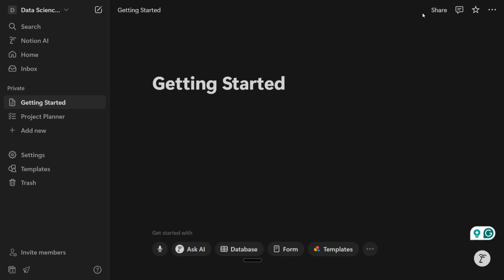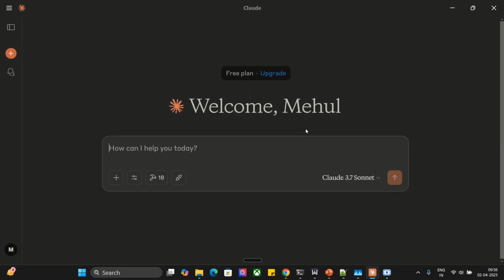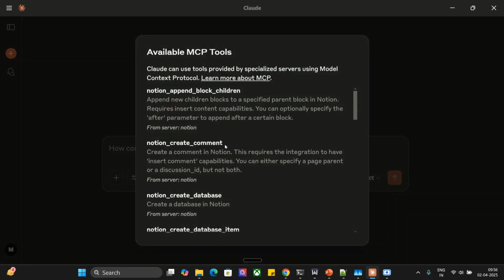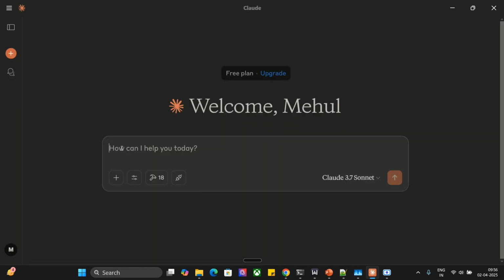So as you can see, this is the page that I've started, Getting Started, which is empty. And let's add content to this page using Claude AI. So I would be first showing you the demonstration and then how to connect Notion MCP with Claude AI. So let's get started. So here you can see that my Claude AI desktop application is up now. And if you click on the hammer sign, there are 18 tools from Notion that are present. So I have already connected Notion MCP, and then I'll be showing you a demonstration.